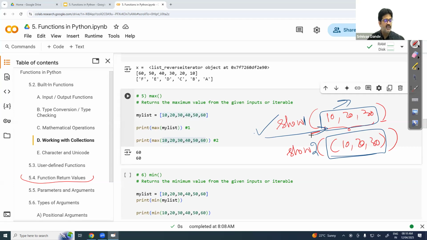Show 1, how many arguments, guys? 3 arguments you're passing. Show 2, single argument called tuple. Another bracket is there. This is the function bracket, this is the tuple bracket. Right? So, the point, come back to this.